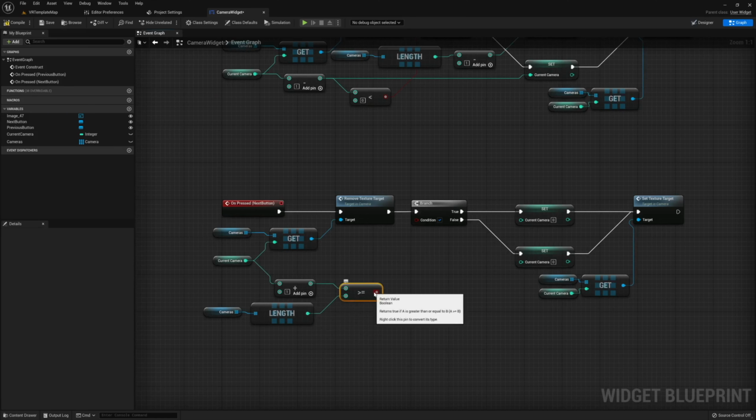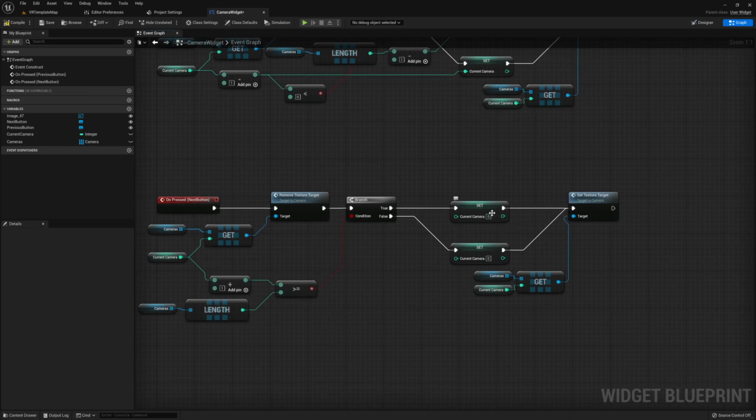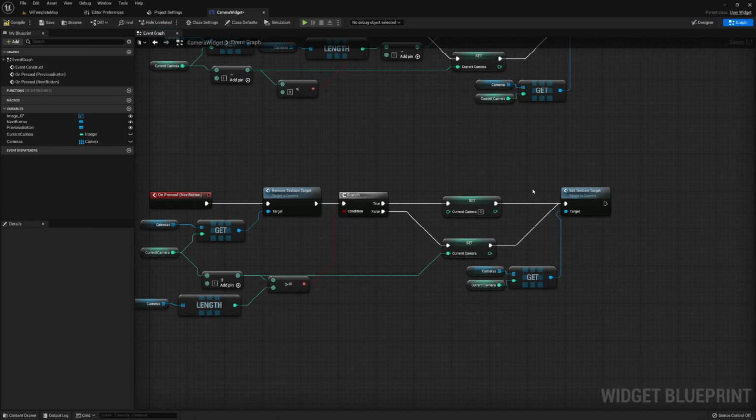Now, if this branch returns true, we're going to set the current camera equal to 0, since this will return us back to the beginning of the array. However, if this is false, we're going to set the current camera equal to the current camera plus 1.